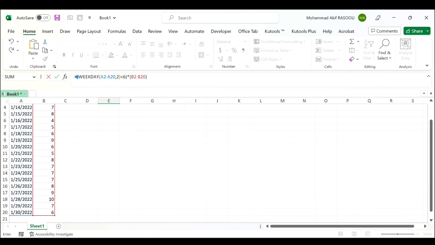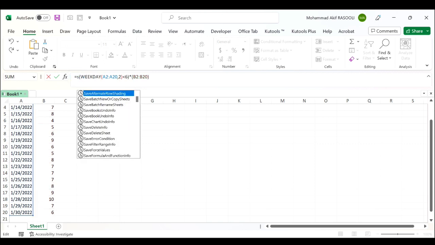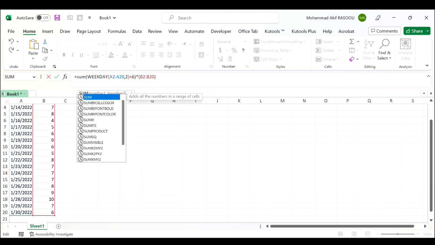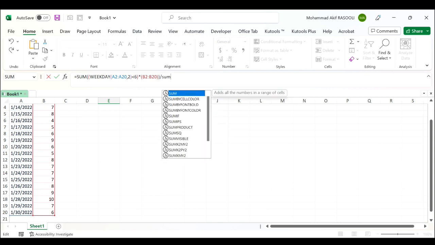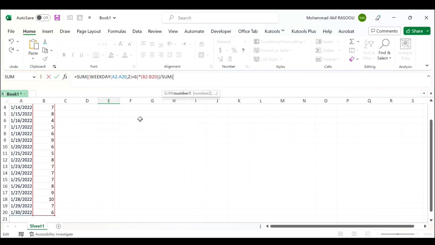and use the sum function. It adds all the numbers in a range of cells. Press tab. Close the bracket and divide the result by sum of the weekdays. Start with the sum function. Press tab.